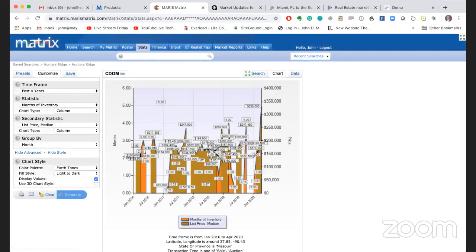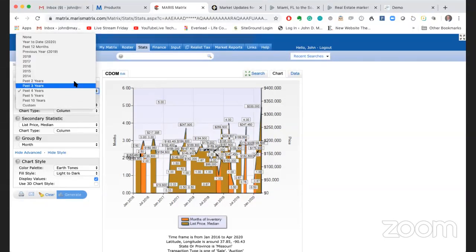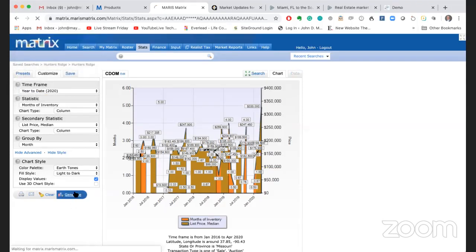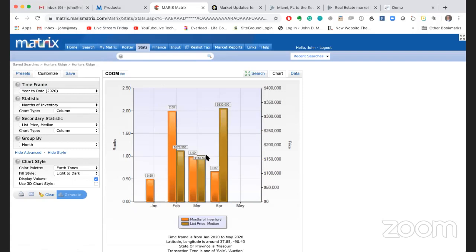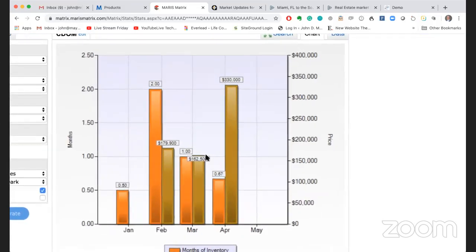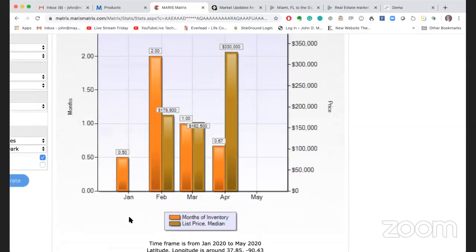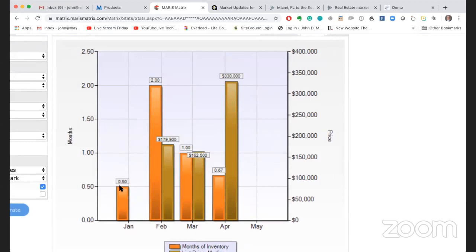And that gets us way all over the board. So we don't want that, do we? But let's see what that looks like for 2020. Get a little bit more meaningful there, doesn't it? So this is months of inventory. We only had a half a month inventory.